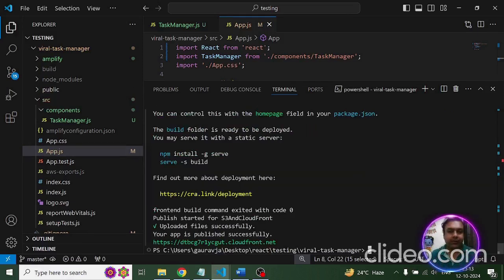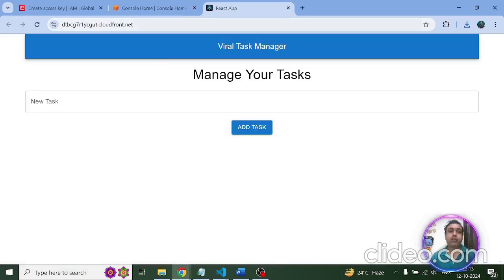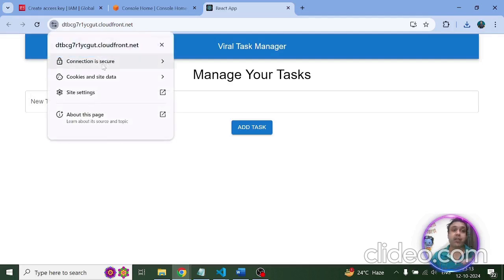So the process is completed, and as you can see, it has given us a link at the bottom. Okay, now what is this link? Let's check it out. So I'm going to simply click it, and let's see where it will open. So I have to open it in the browser, and as you can see, our React application is live right now on the internet, and it is completely secure also.